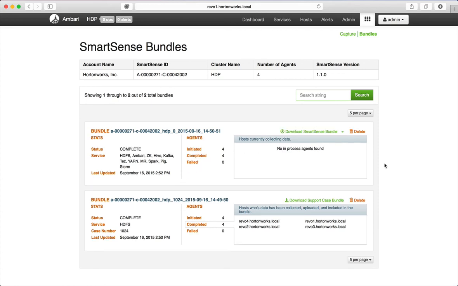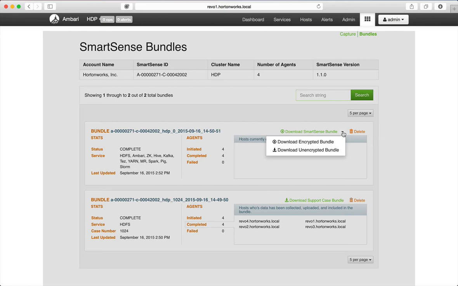Now that our SmartSense bundle has been captured, we can go ahead and download it. If I click on this link, by default I'm going to download an encrypted bundle. But if I'm working with my security team to better understand exactly what's being captured as part of this process, I can also download an unencrypted bundle for review with them.